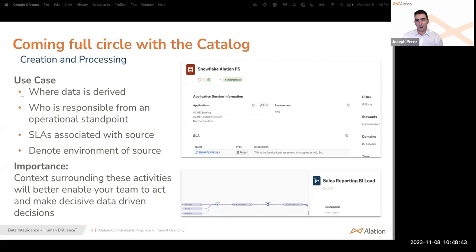So really what I like to think about with these different use cases is context. Context is key when it comes to creation and processing. We really need to understand how things occur. From a processing standpoint, I have an example of lineage down there. So we can see how the view was created. We can see where the data is eventually going. And lineage in the catalog is just providing that additional context. Again, hitting on the importance of context, it's going to allow your team to better act and make decisive data-driven decisions on what is happening in the catalog, what needs to be done, so we can move that much smoother in our operations.